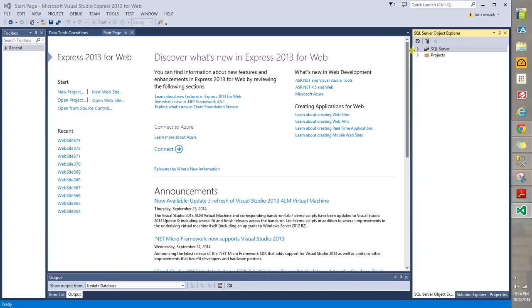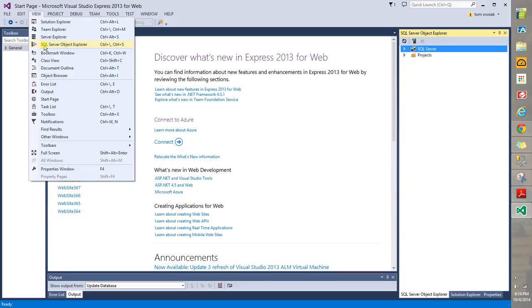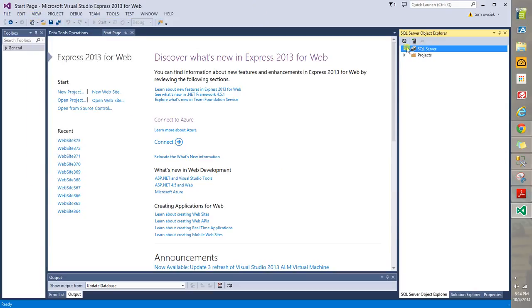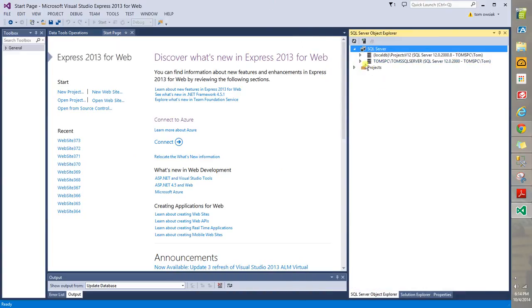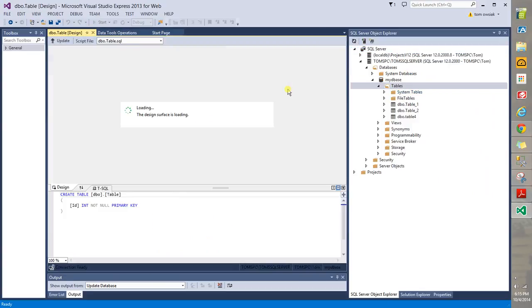Once you have it available, what you want to do is make sure you have SQL Server Object Explorer visible. If you don't, go to View and then just select it here. Once we have that expanded, you have to enlarge this if it's a long name, then expand our server here, and then drill down to databases, MyDBase, or whatever you happen to call yours. Alright, and then tables. Now we're going to add a new table, so right click, and then add new table.